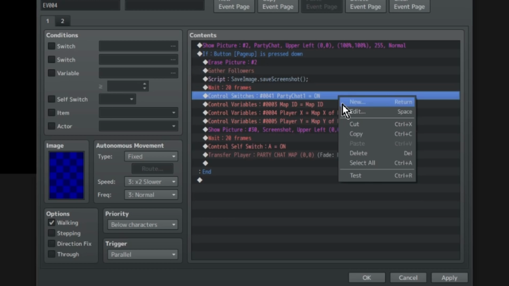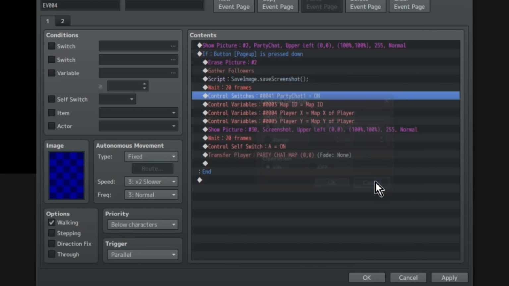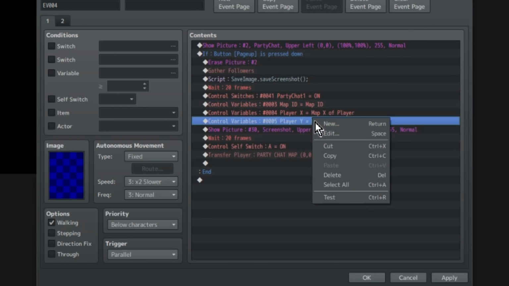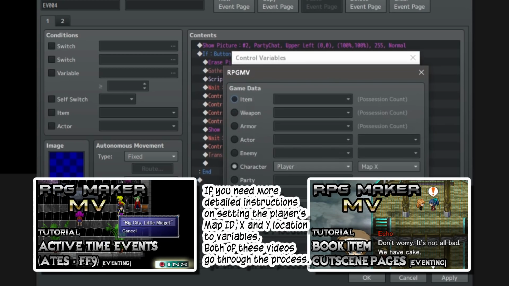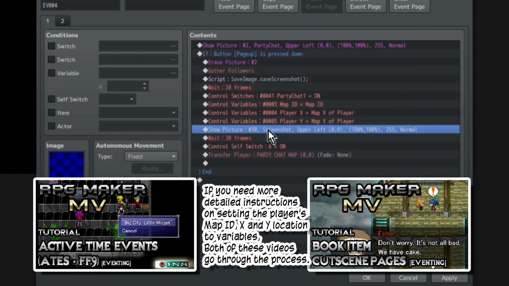Next, we'll be turning on a switch. We'll call it Party Chat 1. We'll need to use a new switch for every party chat. Next, we'll use control variables to memorize our player's map ID, X, and Y coordinates. So make sure to create a player X, player Y, and map ID variable and set them.